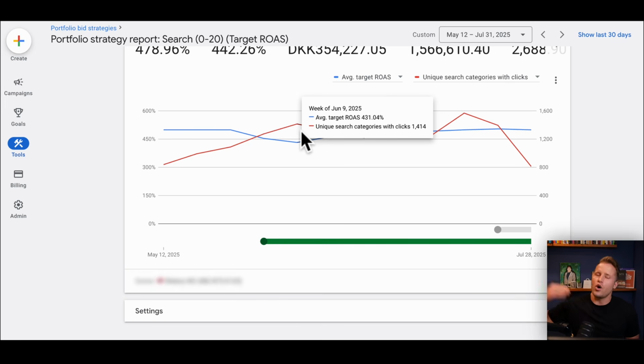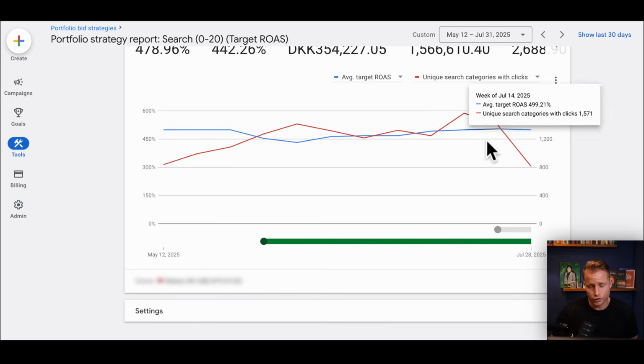That's great. Now, it's also going to do this during peak season by itself, so take that with a grain of salt. But this basically proves that it works.